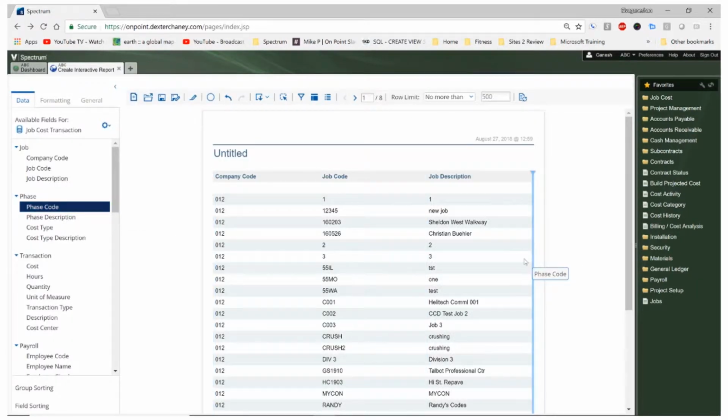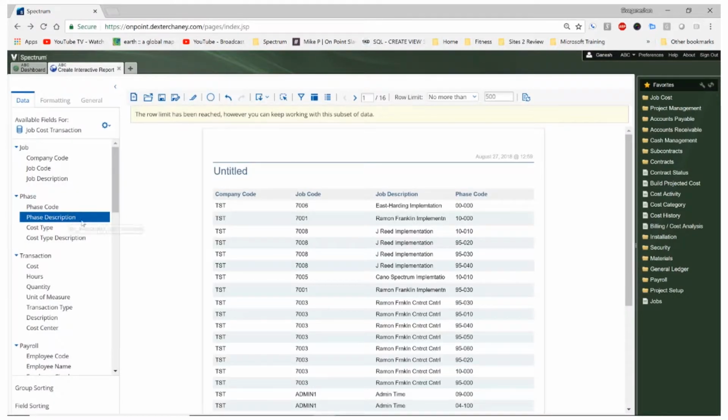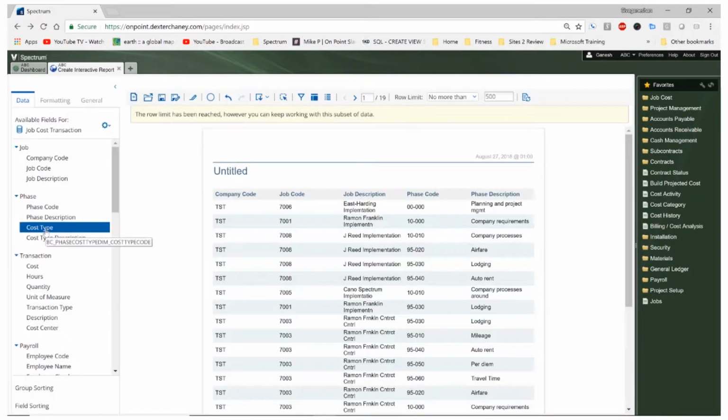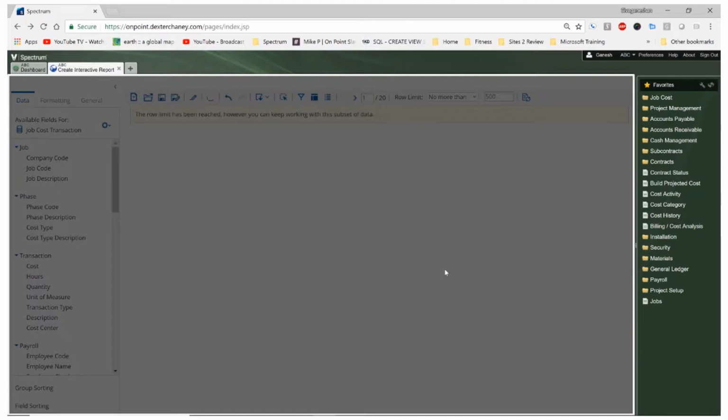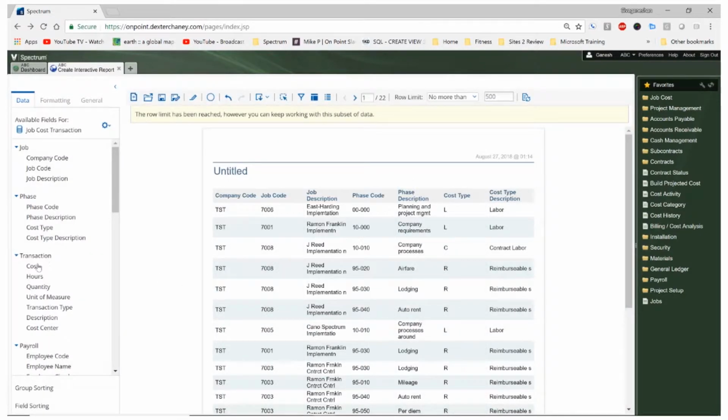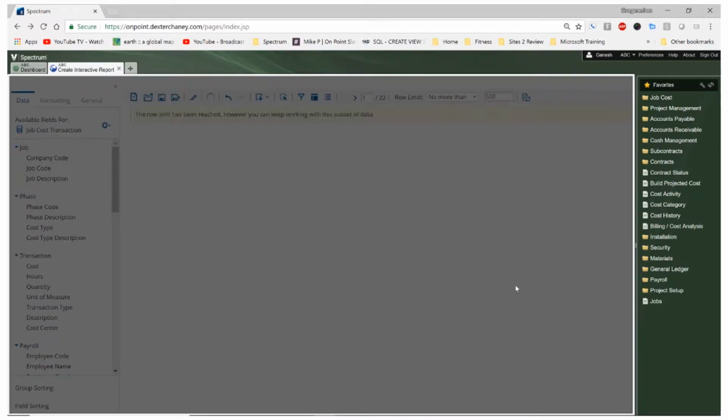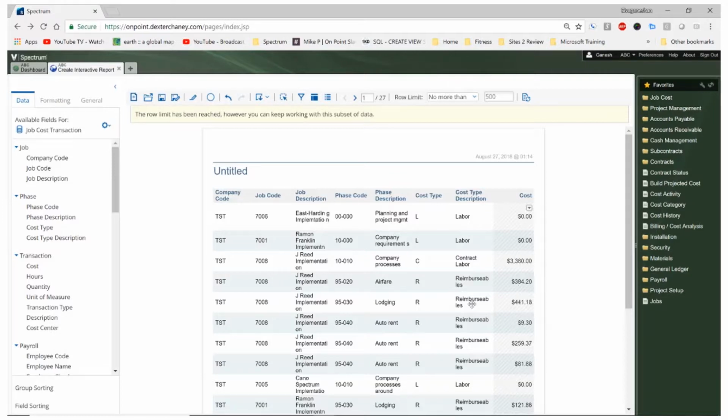Let's add our phase code and description. And the cost type and description. And finally, let's add the cost. So here now we have all the fields that we want to see on our report laid out in the order we want to see them. So now let's go ahead and modify the report just to show the data that we want to see.